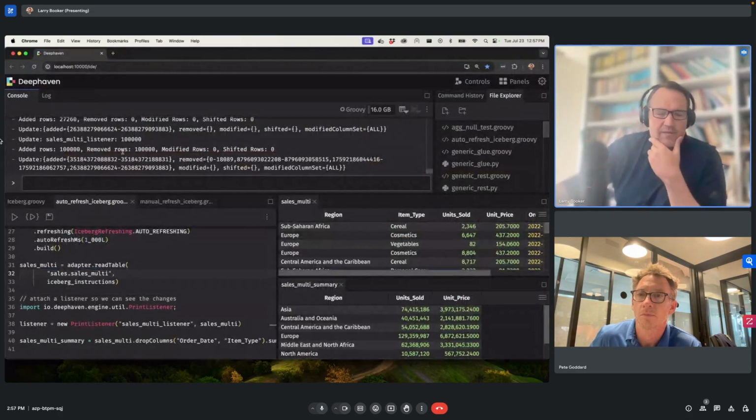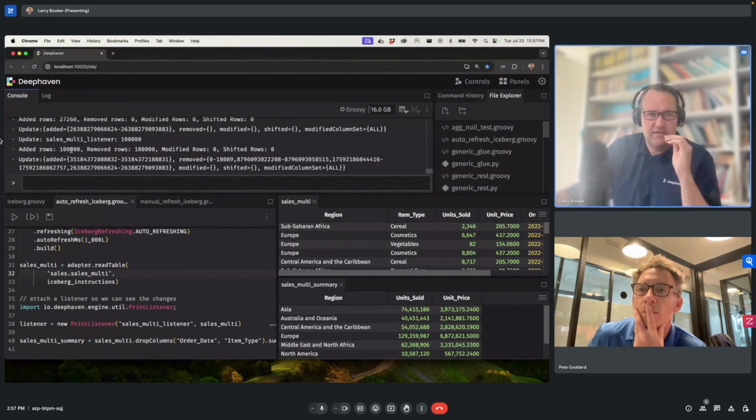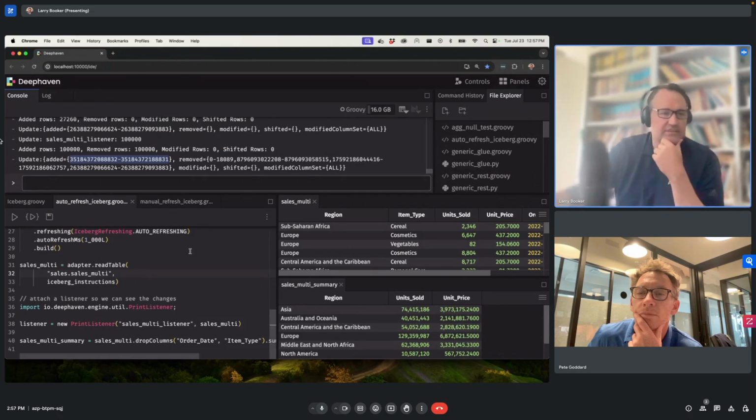Deephaven sees this compaction event. We removed 4 data files and added 1 back in. So it actually sees 100,000 removed records and 100,000 new records. But since these all contain the exact same data, all of our aggregations are absolutely correct. And if you really want to get into the weeds, we can actually see how there were 4 row key partitions that, once this update has gone through, are now in one single key space.